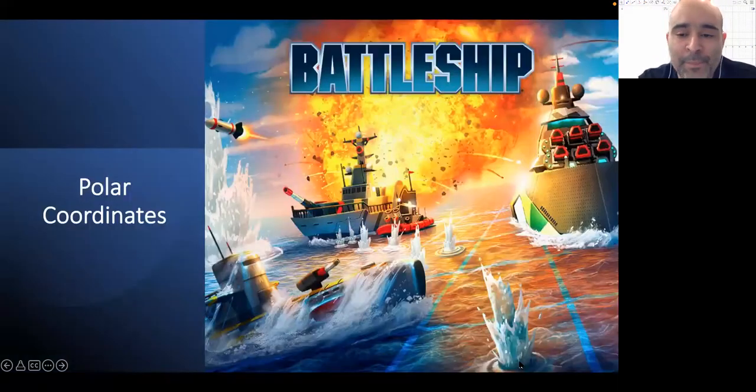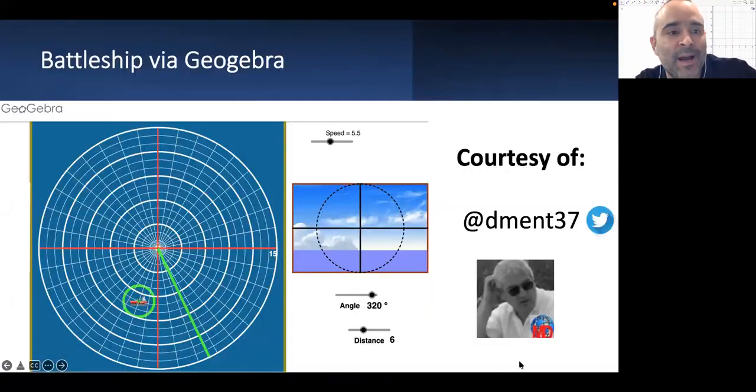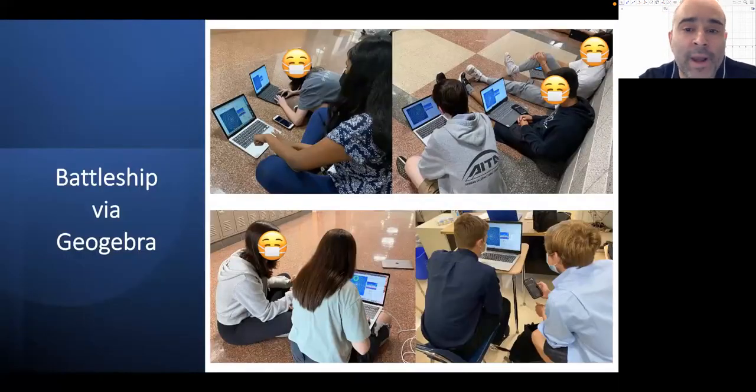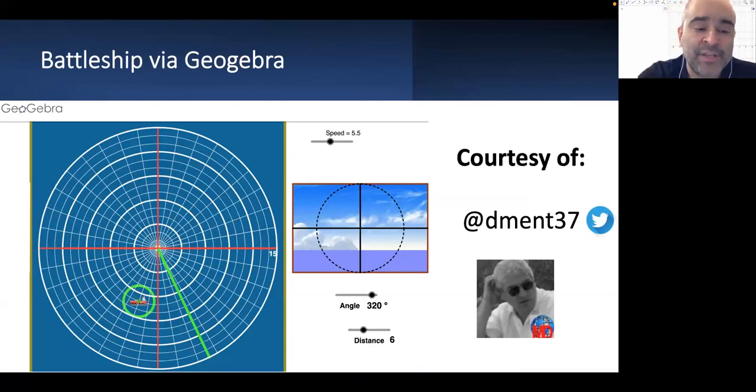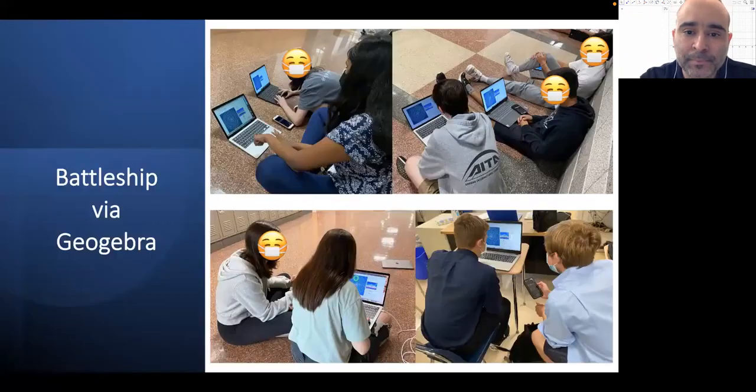Another example that I want to show you, also from a pre-calc class, was when we were studying polar coordinates. We got to play a game of Battleship using polar coordinates. I used an applet created by Daniel. This was also amazing. Students were able to adjust the angle and the distance to hit the target, and my students were extremely engaged.